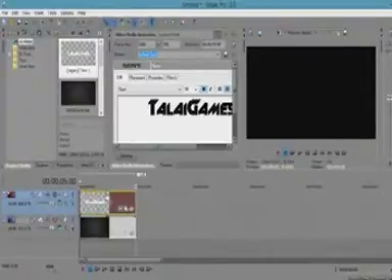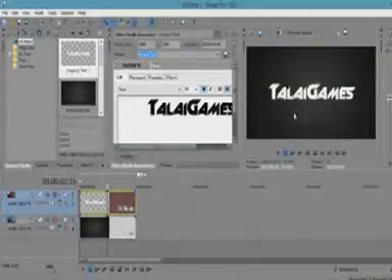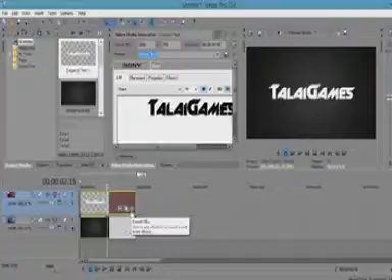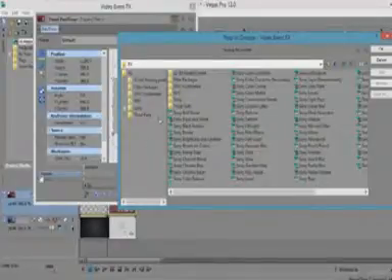Alright. So now comes the fun part. We've got this little text over the background, which doesn't look too bad, but it's so boring. So we're going to add some things. So right here, this little rectangle with 2 arrows pointing at it, Event FX. Go ahead and click on that. Make sure that you're clicking on it for the text and not the background.